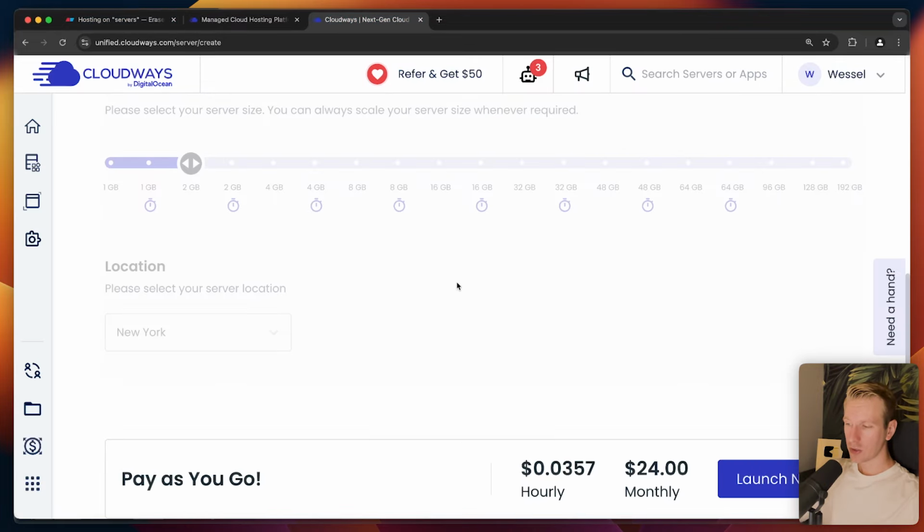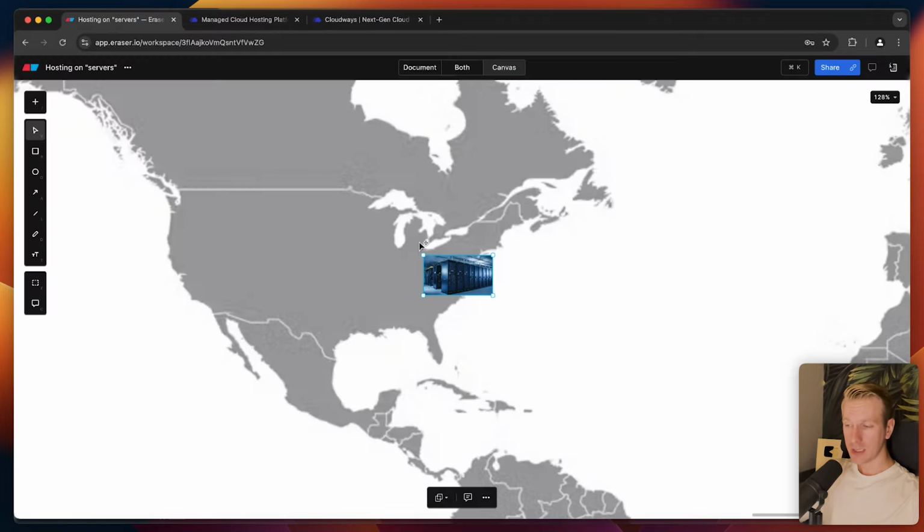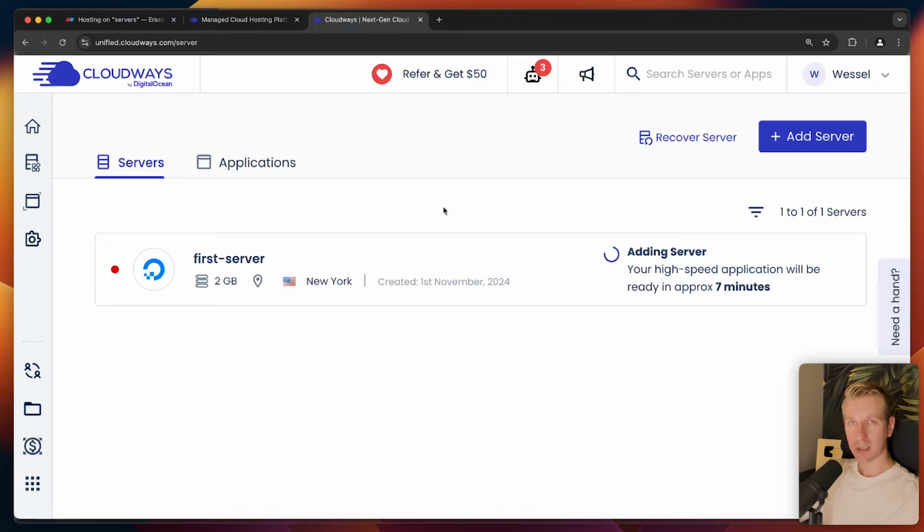Yes. Then I click on launch now, and it's going to actually make sure that I have some piece of that server in New York, right? I don't have to worry about setting up Linux or anything else that you would typically have to do with setting up a server or VPS yourself. Cloudways does all of that for me automatically.